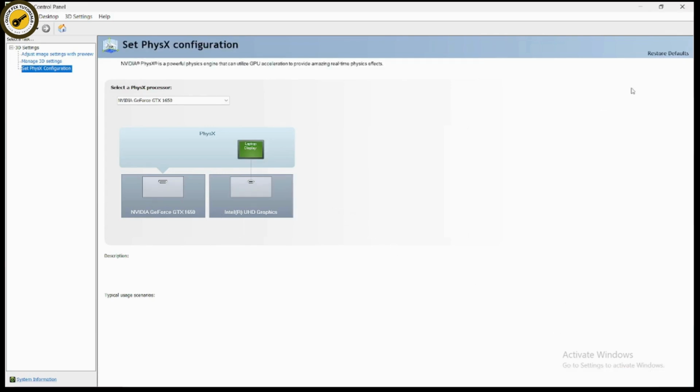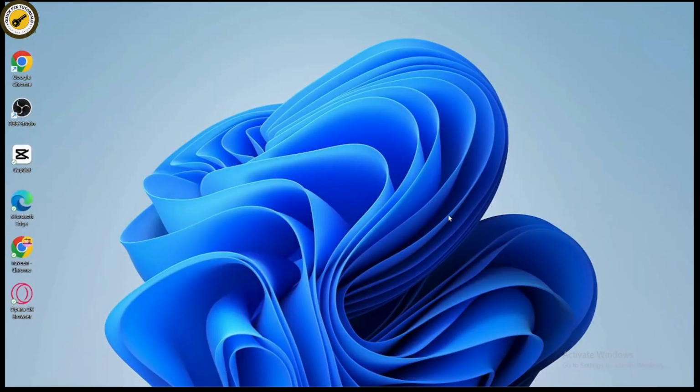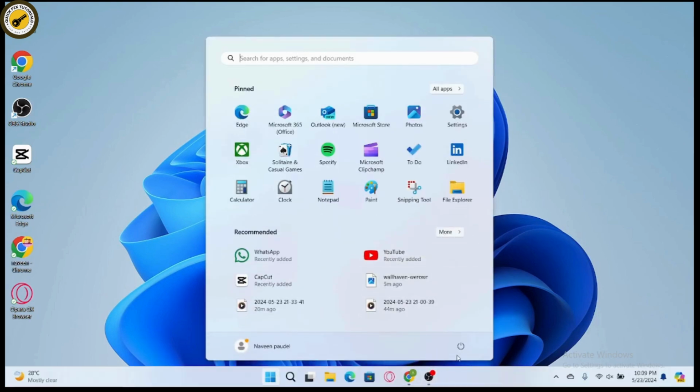And once you've applied, you need to go back, and then to make this work, you need to restart your device. If you have not restarted your device, then it will not work. So simply go to Windows, then go to the power button and restart your device, and once you've restarted, your problem will be fixed.